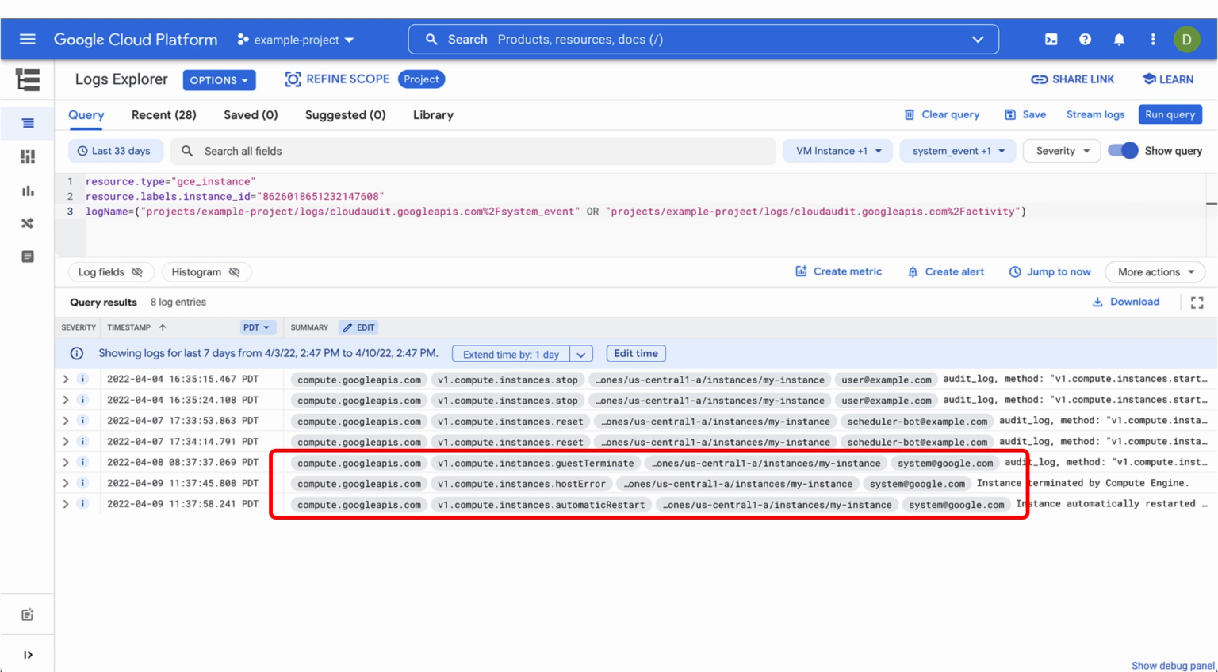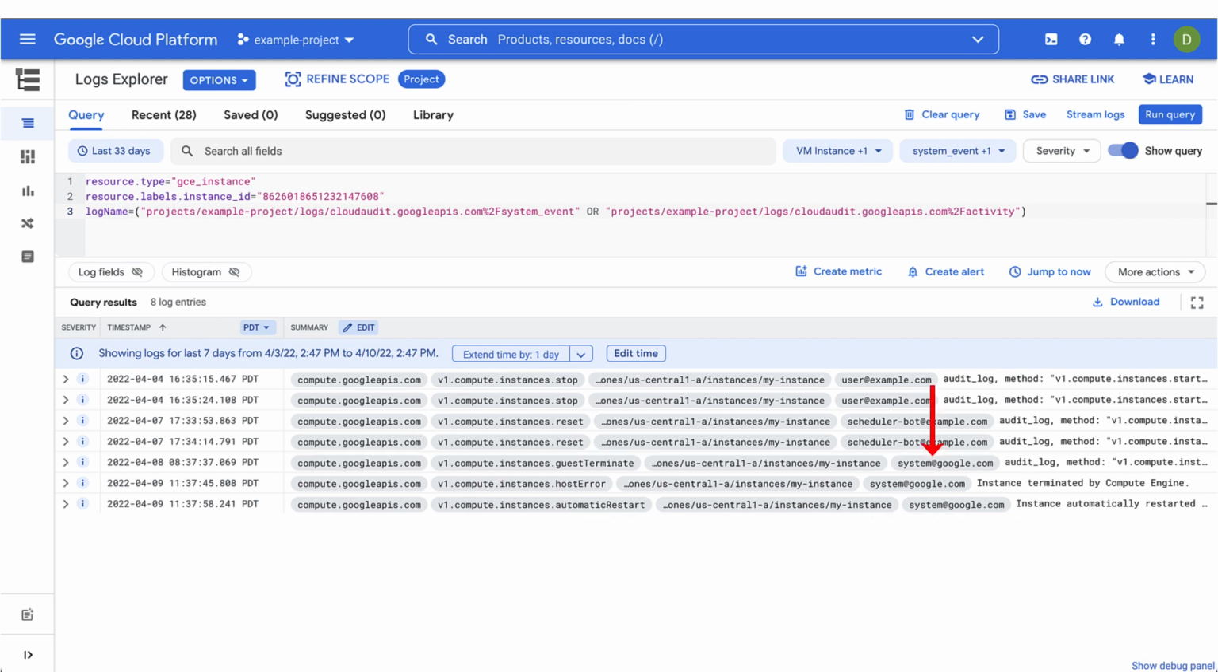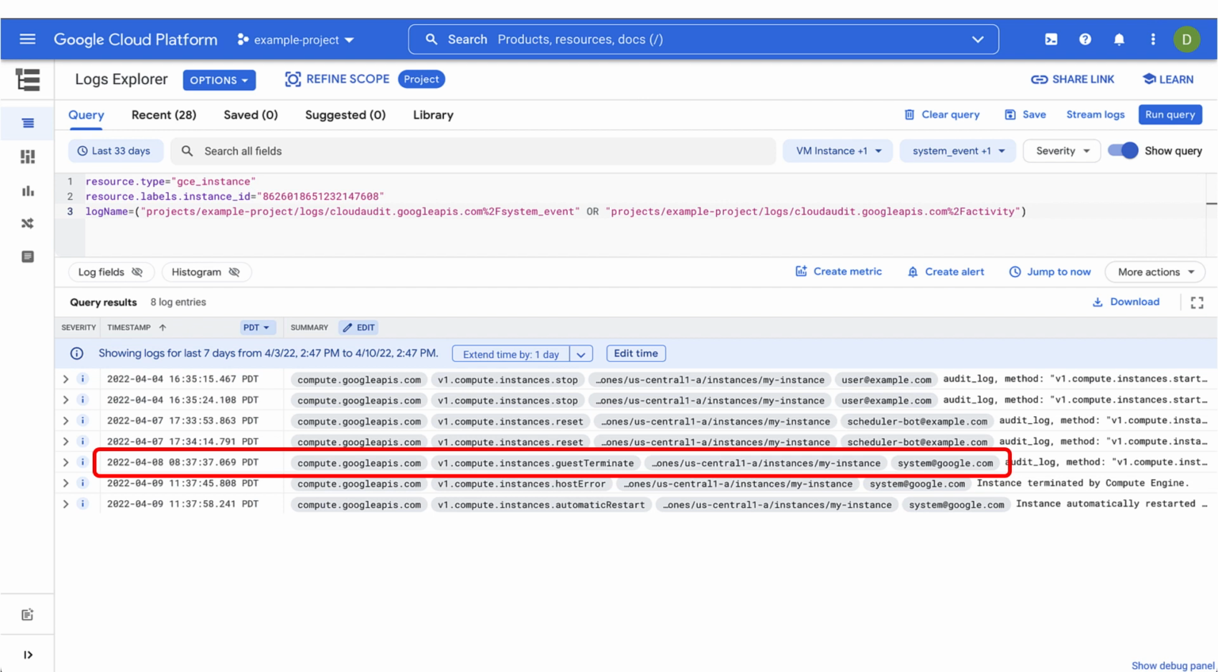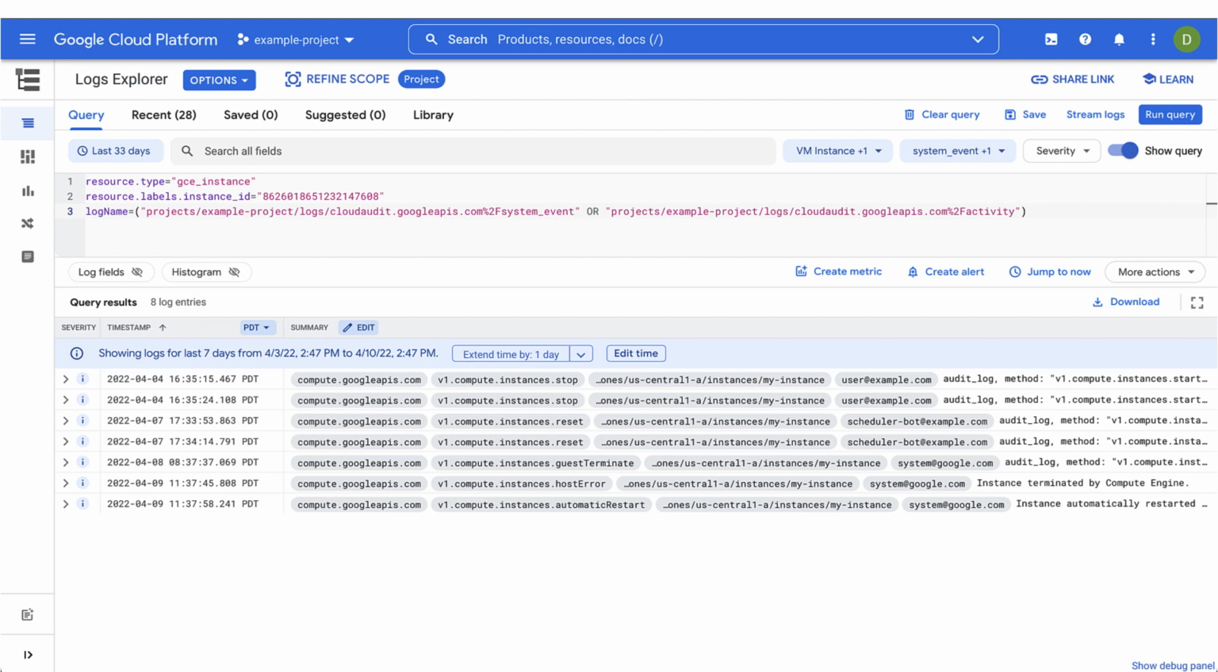System events will always show system@google.com listed as the principal because these events aren't driven by direct user action. This log entry illustrates that on April 8th, my instance was shut down by the operating system. Note that operating system reboots are not tracked by the Cloud Audit logs. If the audit logs do not adequately explain why an instance was rebooted, then it was most likely caused by an operating system reboot. In that case, consider investigating the operating system logs for further clues.